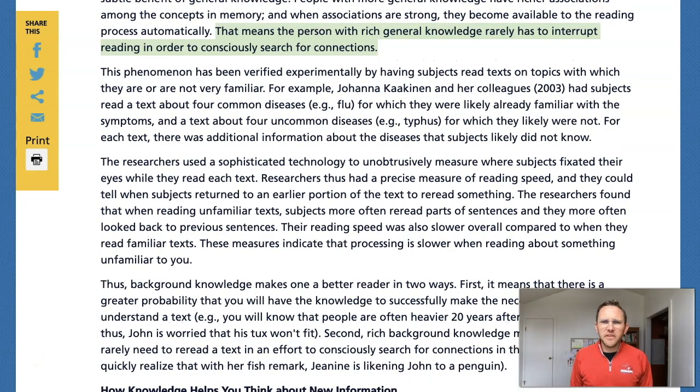This phenomenon has been verified experimentally by having subjects read texts on topics with which they are or are not very familiar. For example, Johanna Kakinen and her colleagues in 2003 had subjects read a text about 4 common diseases, for example the flu, for which they were likely already familiar with the symptoms, and a text about 4 uncommon diseases, for example typhus, for which they likely were not. For each text, there was additional information about the diseases that subjects likely did not know. This is a cool experiment design.